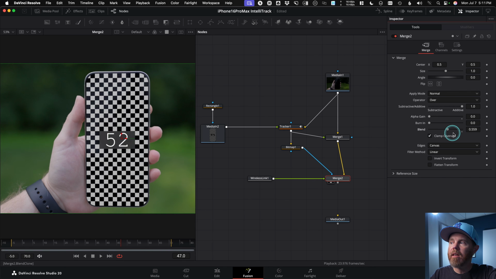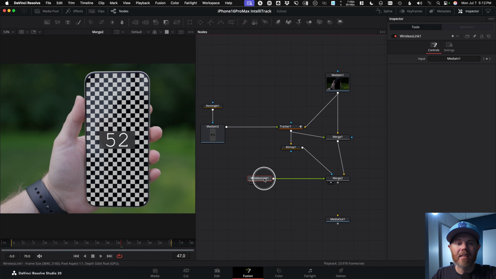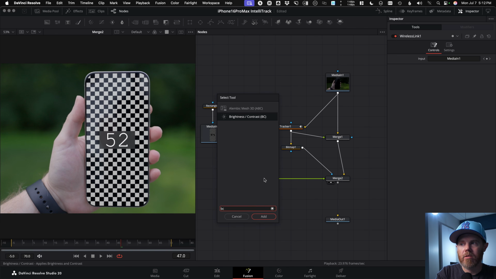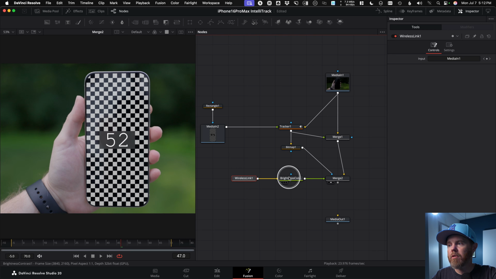But what if I want a little bit less? I go down to 0.5, but what if I want more? That's where you can gain up the original source reflection using a brightness contrast node, which, because we're working in the linear realm over here in Fusion, just using gain is like exposure. So shift space, BC is our brightness contrast tool, adding that right after our footage.